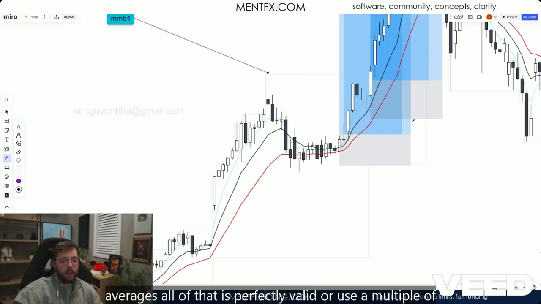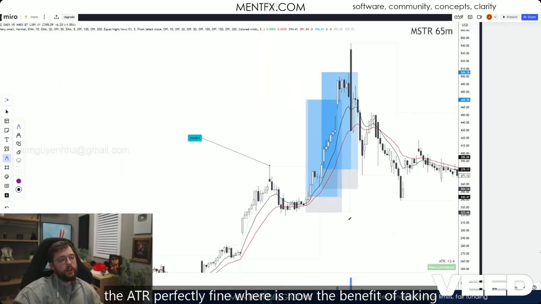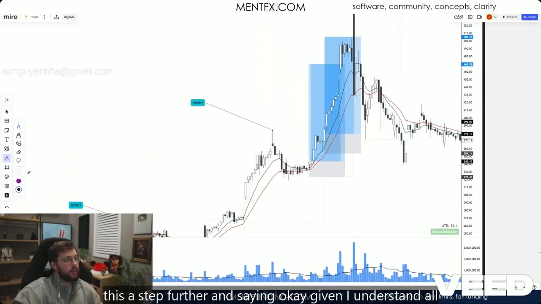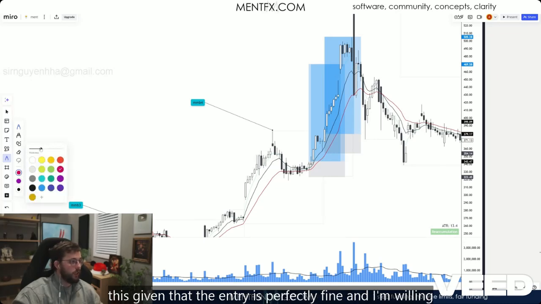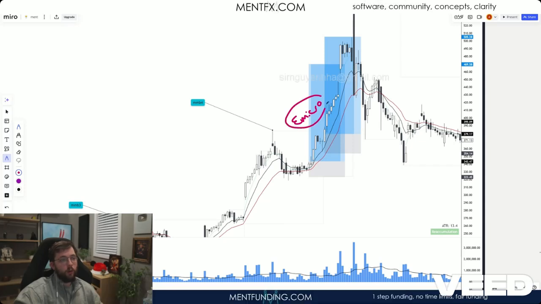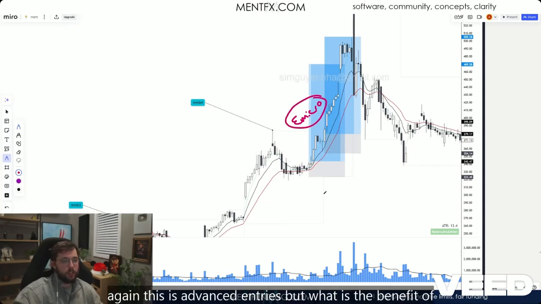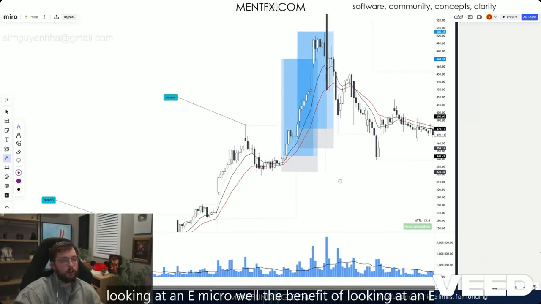All of that is perfectly valid, or use a multiple of the ATR. Perfectly fine. Where is now the benefit of taking this a step further and saying, okay, given I understand all this, given that the entry is perfectly fine and I'm willing to take the entry already, what is my E micro saying? And what are now the benefits of studying an E micro inside of these?